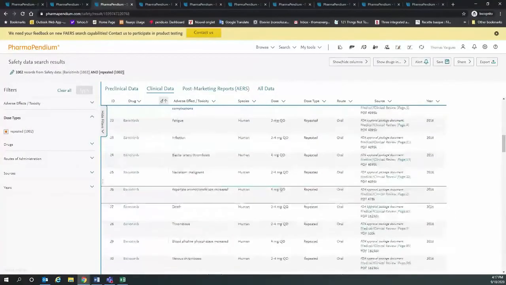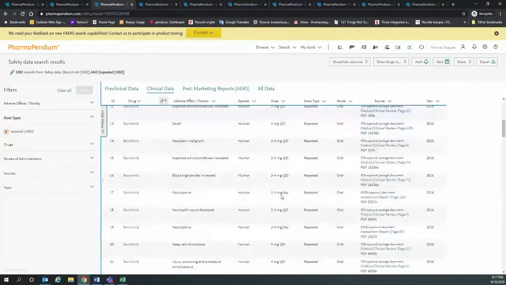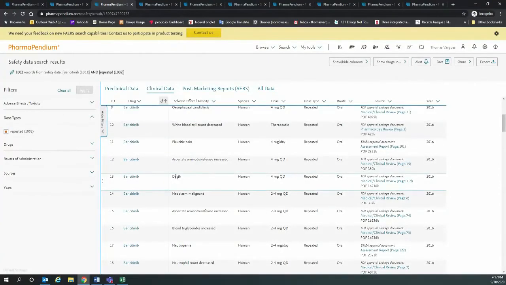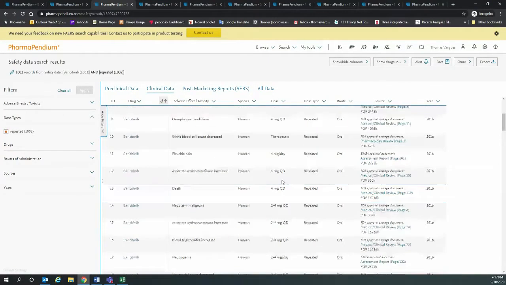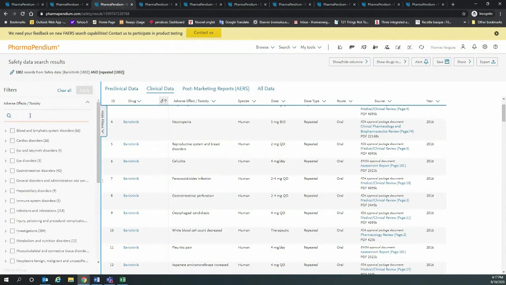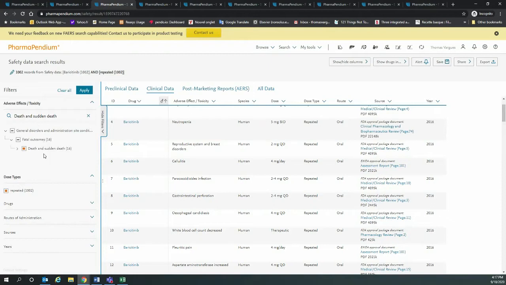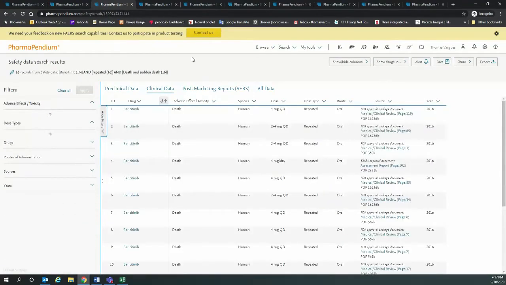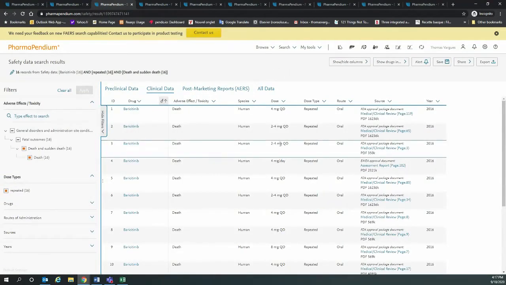So while I was scrolling down, I saw something else interesting. I saw adverse effect on death. Now, what you can do in PharmaPendium, on the filter on the left-hand side, if you want to know a bit more about an adverse effect, you can quickly filter about this adverse effect that was normalized on the MedDRA taxonomy. So I will put death, and I will click on sudden death. Now, click apply, and I will have 16 records reported from the regulatory documents.